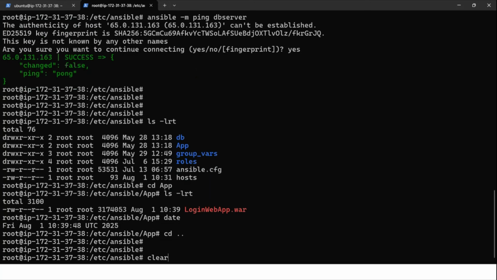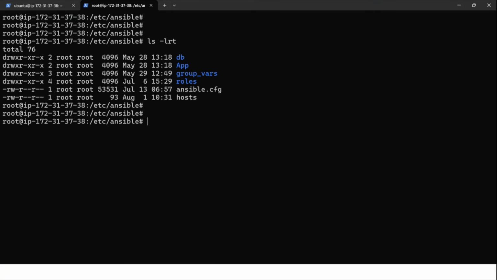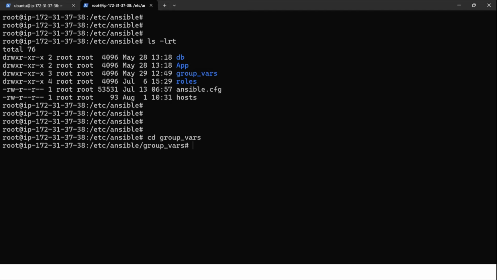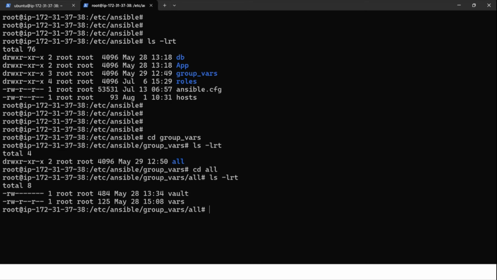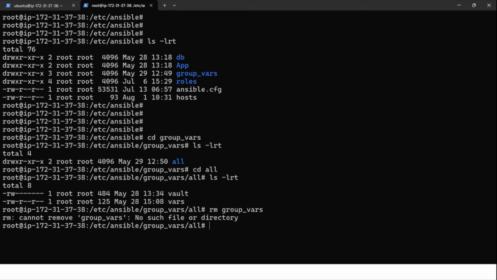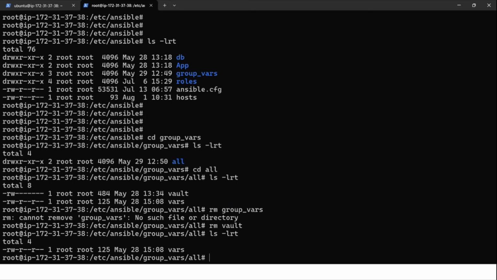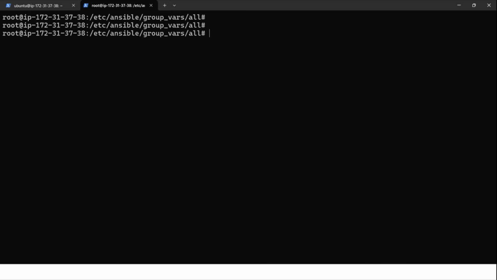So what I can do here is go ahead and delete the vault. Where the vault will be, I showed you, right, in the group underscore vars. So let's go to group underscore vars, all. Let me first delete this vault. Okay. All right. Sorry, it should be rm, and we have to keep the vault. Okay, done. So it's clear now, nothing pending. So we have only the vars folder. Fine. Let's come back.